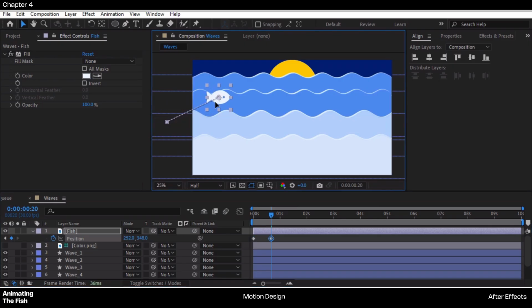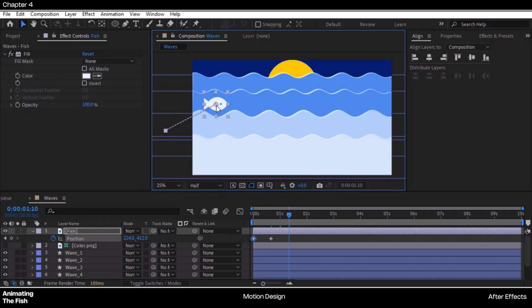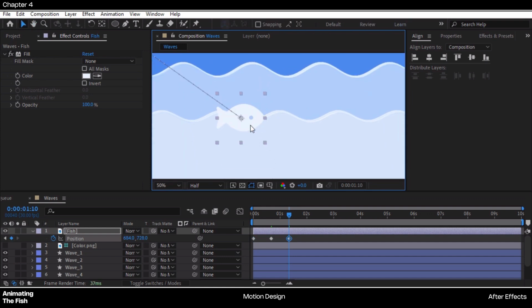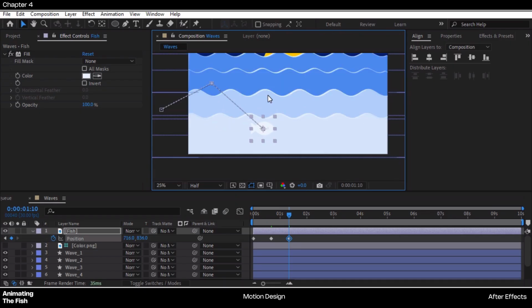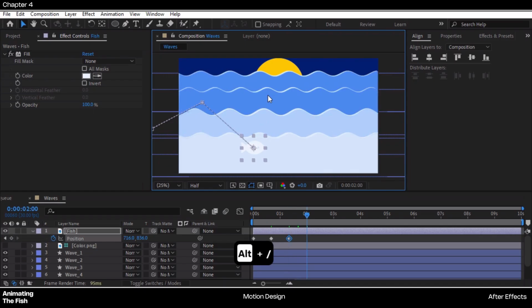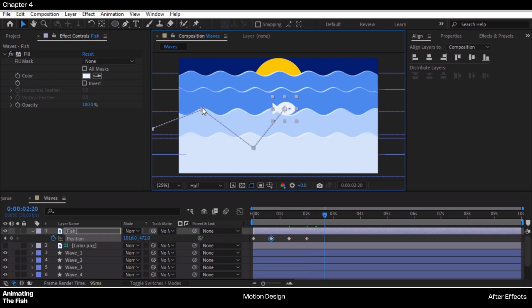Go here. Then I'm going to bring this below. So these 2 points are the keyframes, right? And I'm going to show you, don't worry. Shift Shift down 2 times. Then I'm going to bring it here, and make sure that the fish is hidden behind the waves. So I'm going to bring it below like this. Then I'm going to go Shift Shift down, and I'm going to bring it here. Then I'm going to press Shift Shift down.